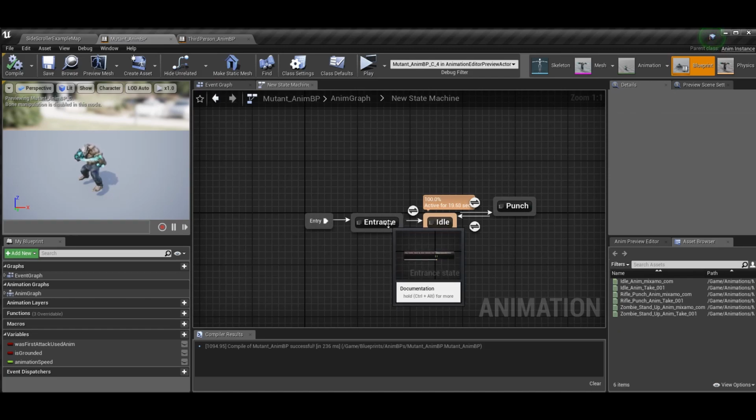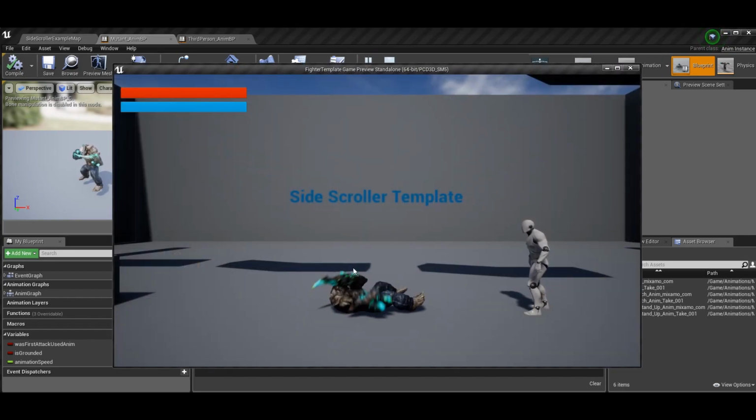So in the state machine, I made three states: entrance, idle, and punch. So entrance is what plays immediately after entry. So your entry node is what it looks like when you start. So entry means basically when this object is loaded in the game, which we have it loaded right here. Instantly, it's on the screen, loaded, ready to go.